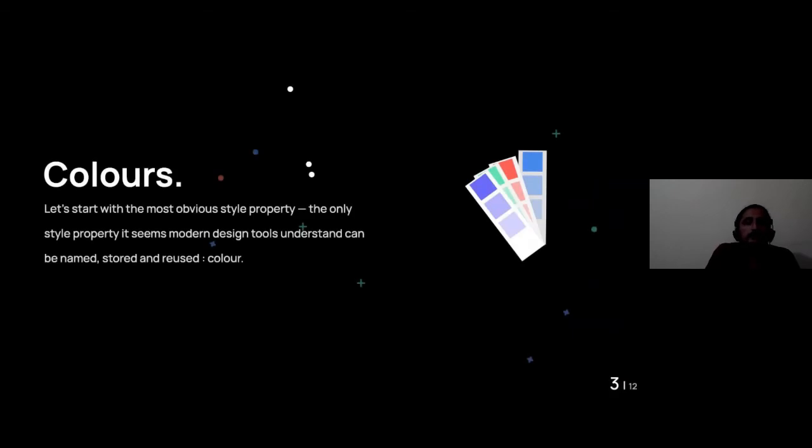Secondly, I'll give a brief about design system guidelines in general. We need to start from colors. I think color is the only style property that modern design tools understand and can name, so it can be used everywhere, for your branding, your logo, your app bar, anything. Color is always there. We choose colors for our branding, like brand colors, app colors, everything.